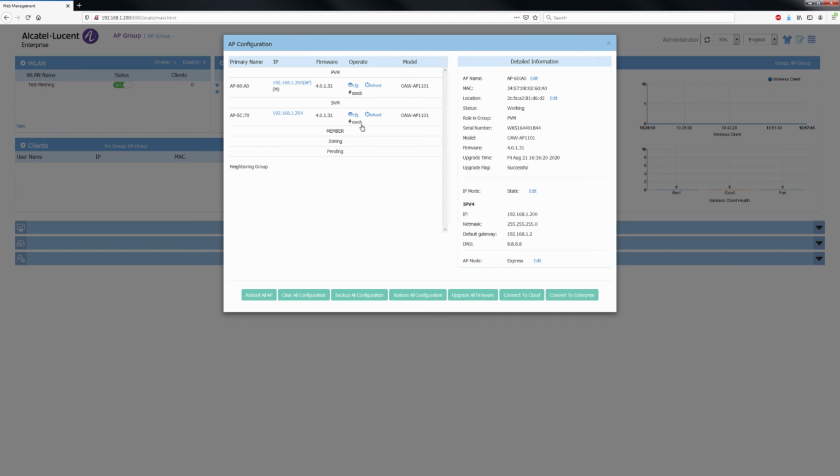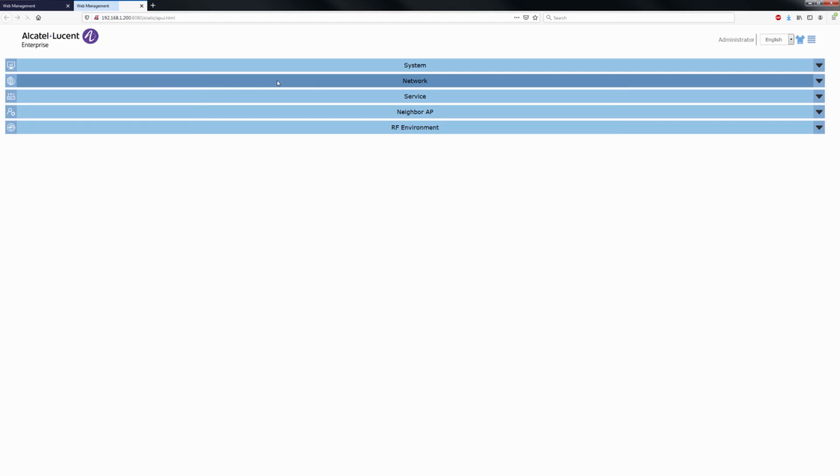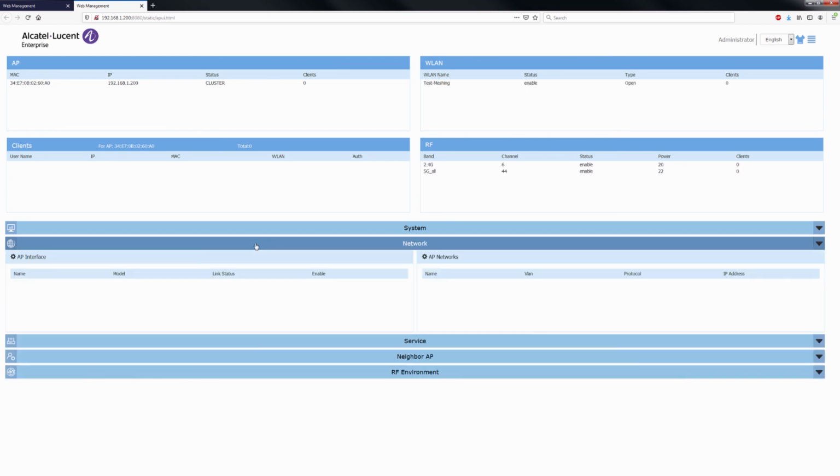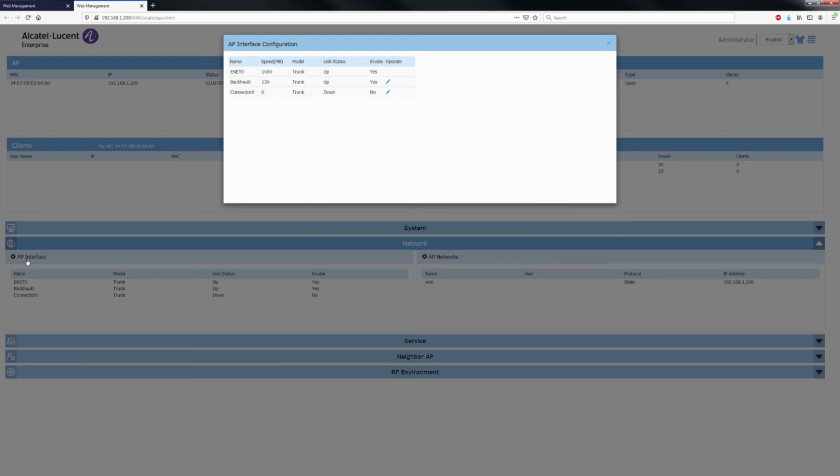In the AP configuration window, check that both APs have the mesh feature activated. Click the Mesh Root AP from the AP interface menu and verify the speed of the backhaul 0 link is greater than 0. This means that the mesh link is active and data can be exchanged.